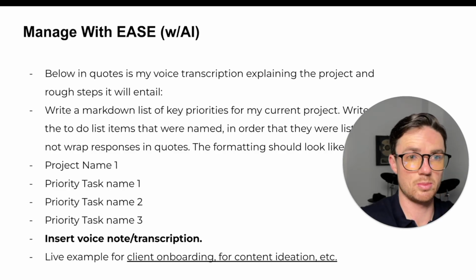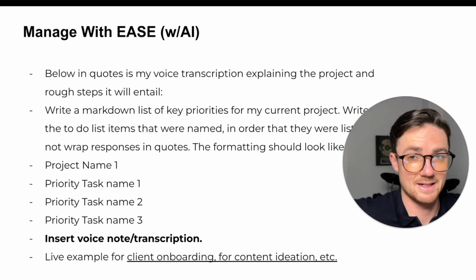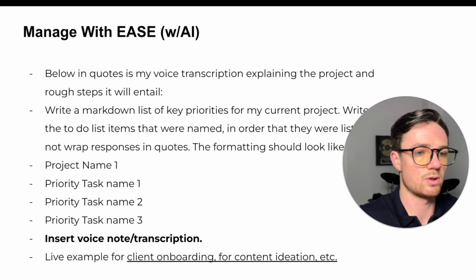Because what we can do here, as you'll see, is feed all the information we have about this client to AI, and that will help us structure a project management system and a to-do list that is easy to follow. So I'm going to run the training here in a moment, and I really, truly hope you get some value. This is an example of a prompt that you could use to manage better with AI. Okay, so I'll go through this.